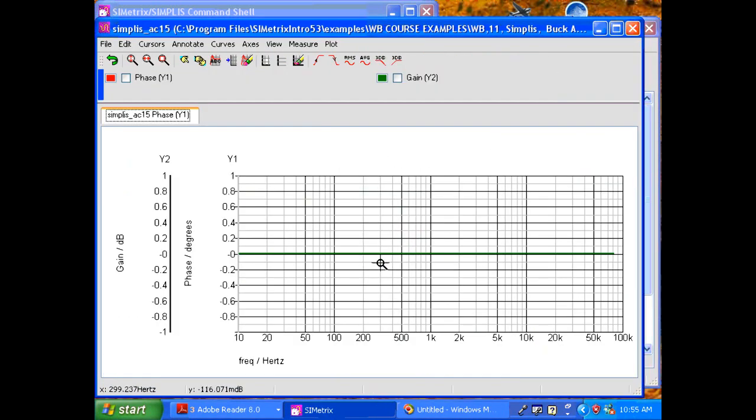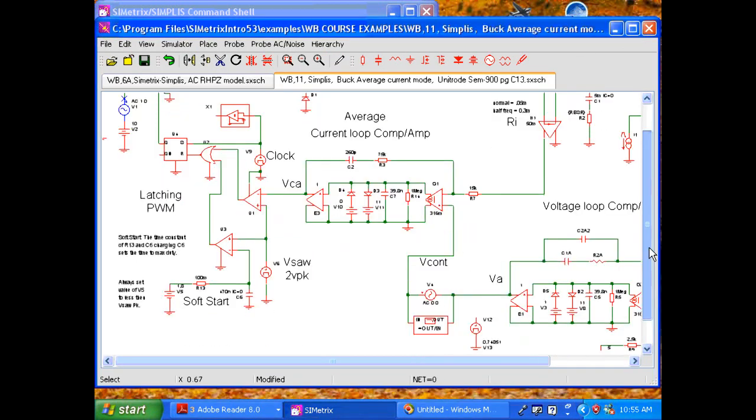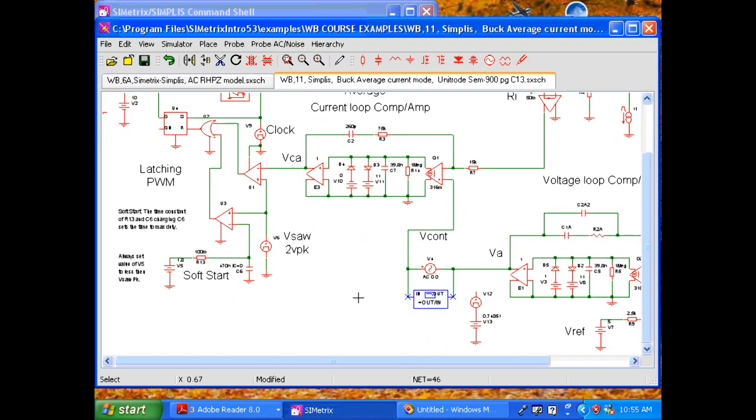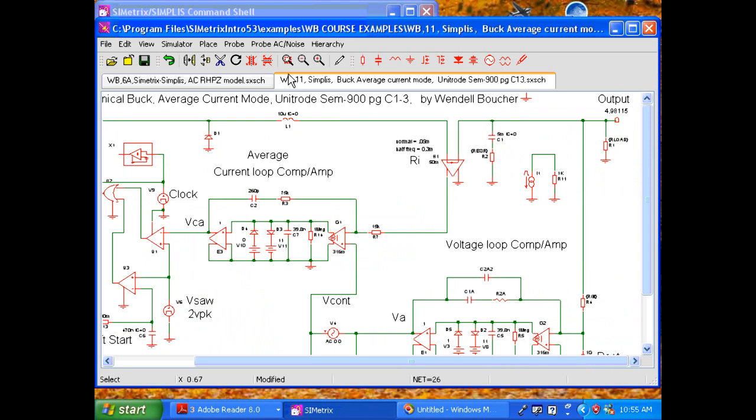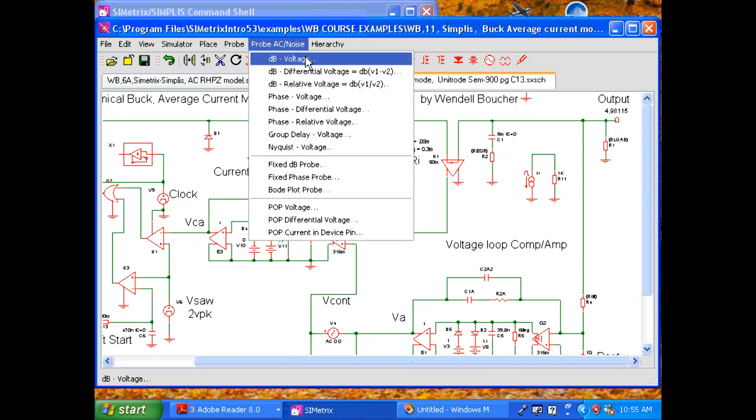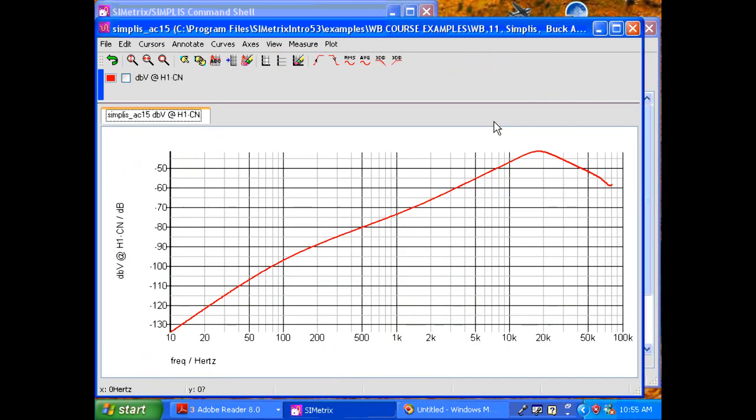Now this one you see is 0 because we turned this generator off and we left this in, so we can take that out with a click of the delete key. And we can look at the output dB voltage at this point. And this is the attenuation that we have from the line, which is very good.